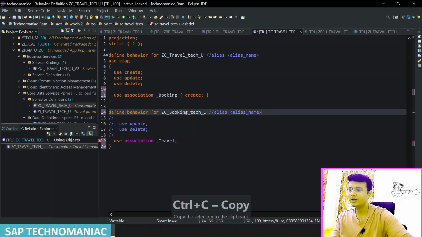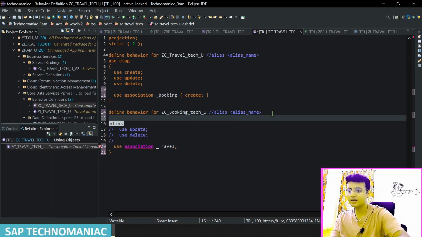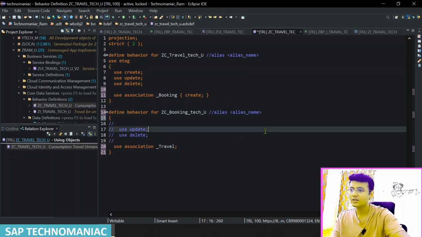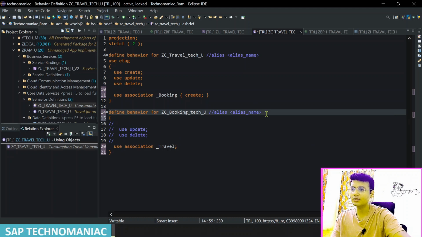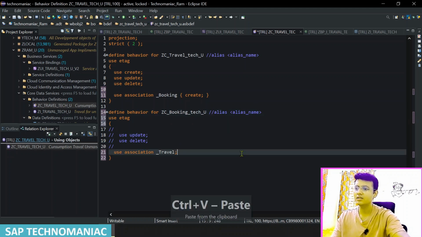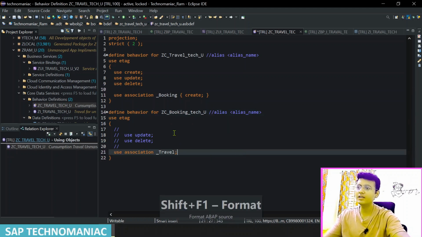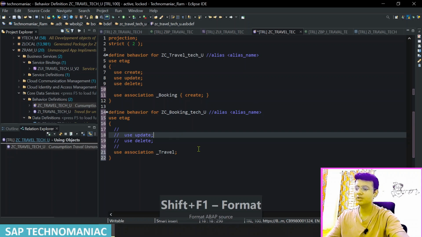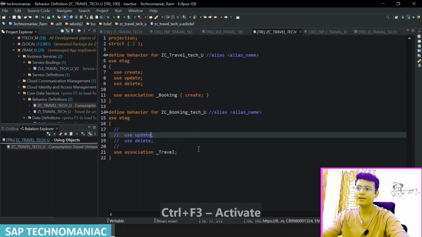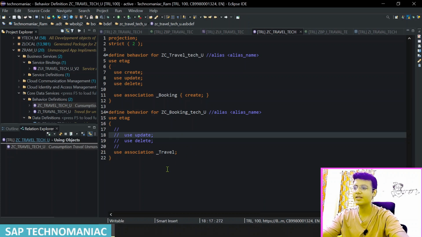Okay, let me uncomment this one again. Let me do this one, and we have to use the E-take for this as well. Control V and Shift F1 and Control F3. Now it will work. Let me refresh the application again.